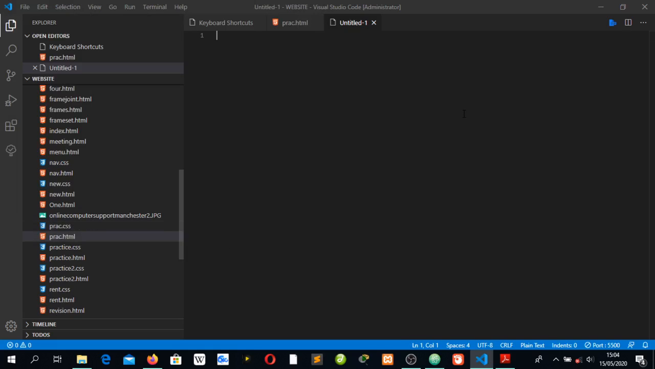I save it. I think you can see right here on my left hand side, everything that I put here is going to show up with its icon. When I say prac.css, it's showing me this logo for CSS. Prac.html, it's showing me here in different colors. The good thing with this, you can easily come up with what you want.